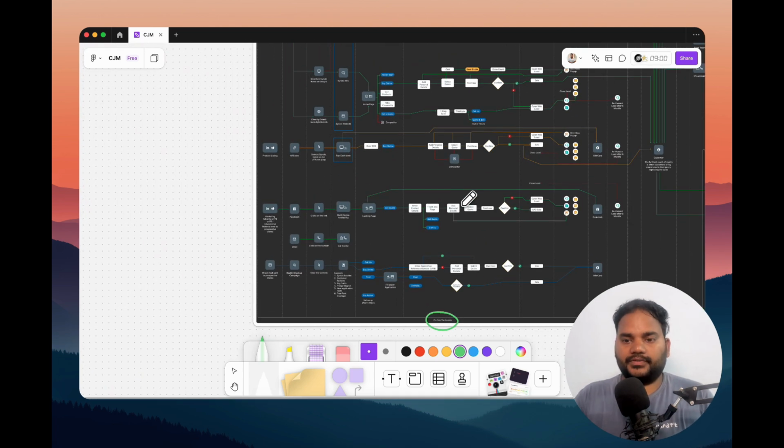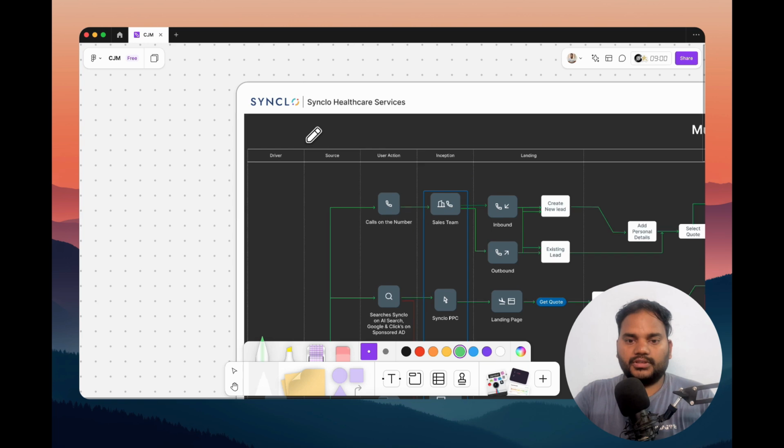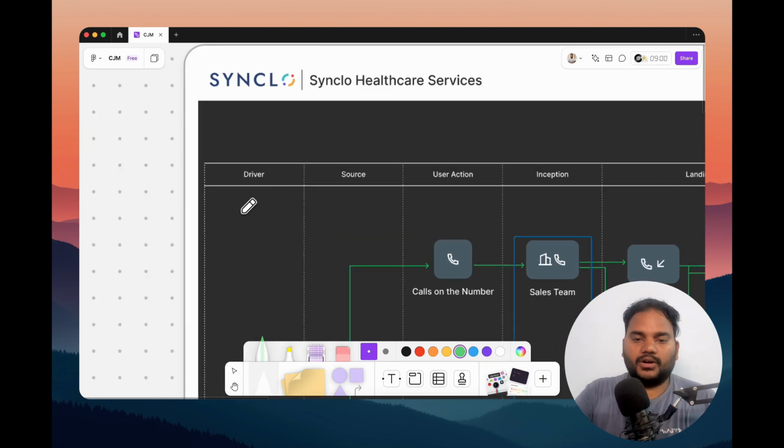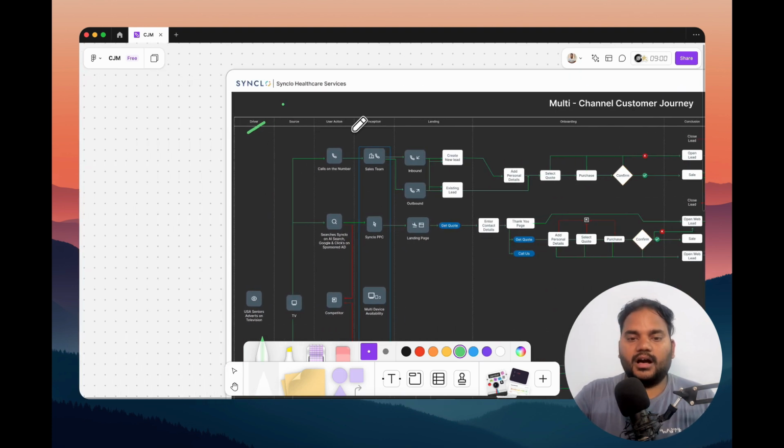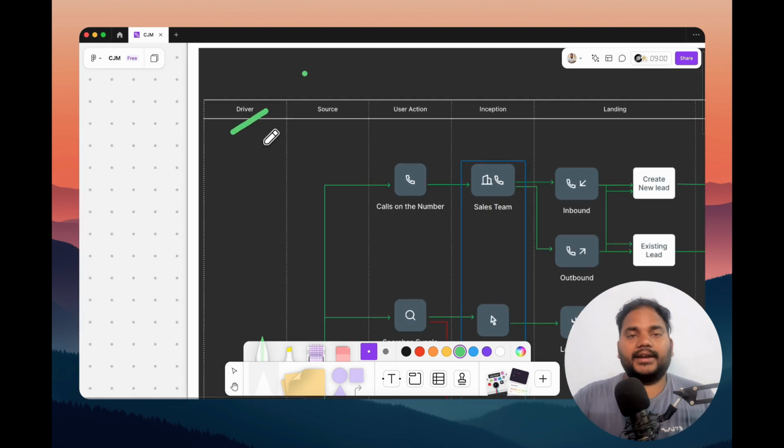So let's see what we have inside the first phase. In the first phase, the first thing that we have is called driver. So what does it mean? Driver means the medium or way from which a user or a customer gets to know us. In this example, we are taking Synclo as a brand, which is a healthcare startup trying to provide insurance software for senior citizens who are based in the USA. So this is our target audience. Driver means how we get into the eyes of the ideal demographics.